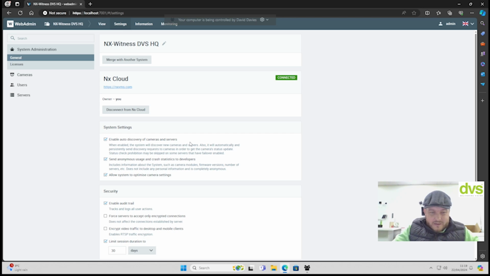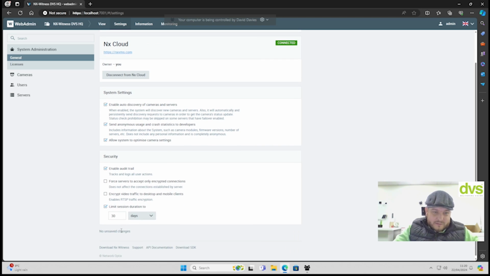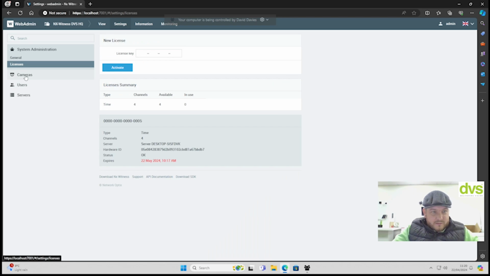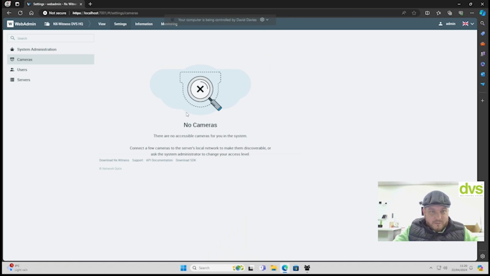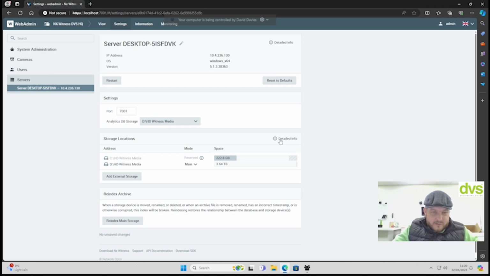But again, system settings, really simple. Enable auto discovery, send anonymous usage, allow system to optimize camera settings, and so on. Click save if you change it. Licenses we've done. Cameras, we're going to add some cameras to the system. Users, you can change the user, add users, etc. And then the servers, restart it, change the storage, re-index, etc. Really, really simple to do.